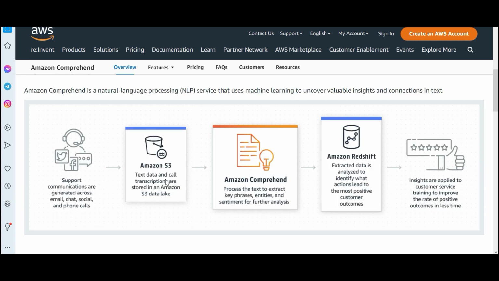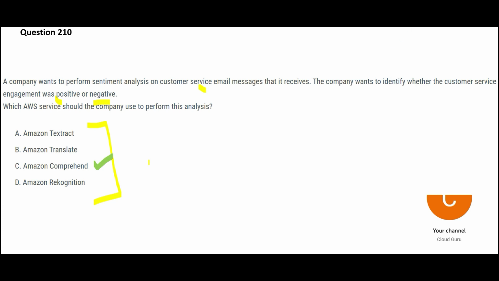The data comes into S3. Suppose the emails come into S3, Comprehend would plug into S3, scan it through, and put the data in Redshift for further analytics or machine learning programs, etc., to understand if the sentiment is positive or negative. So this is our answer, but let us also look at other options.